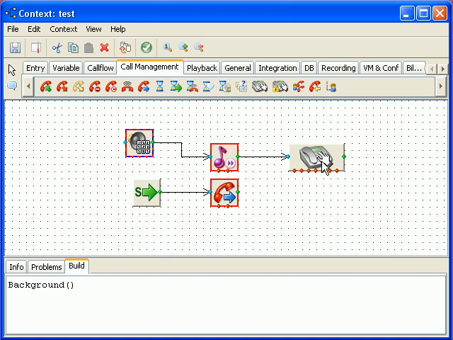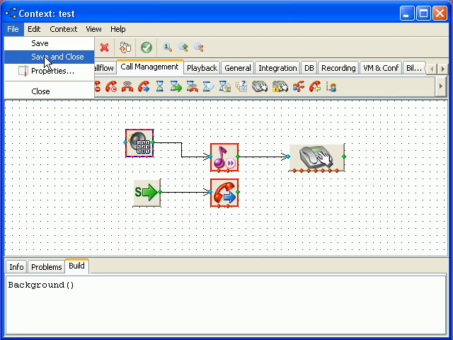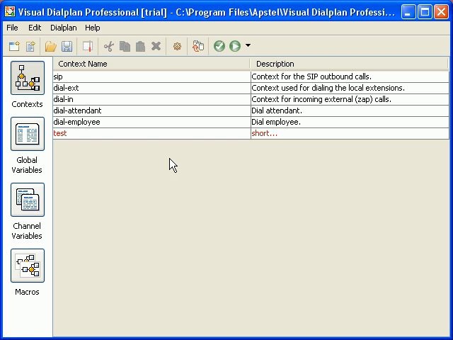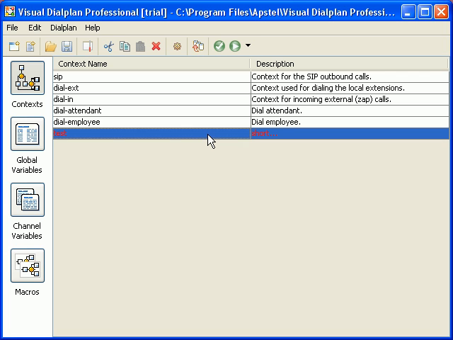Now, let's save and close this context. The context will be listed in red color in the main window because it has some errors. For the purpose of this demonstration, let us delete this context, then build and deploy the Dialplan.